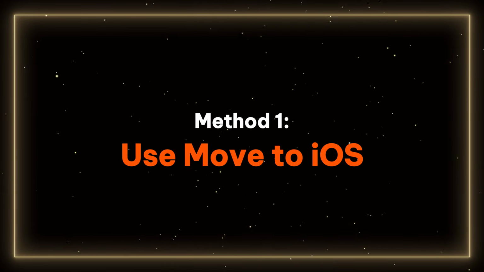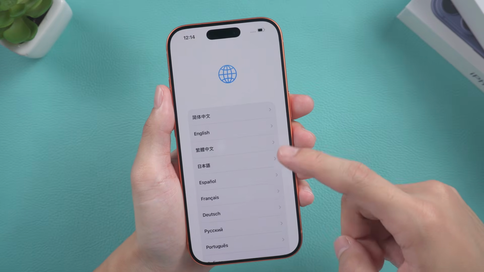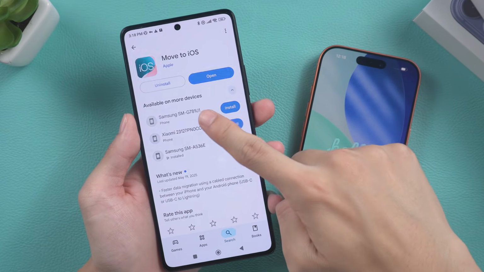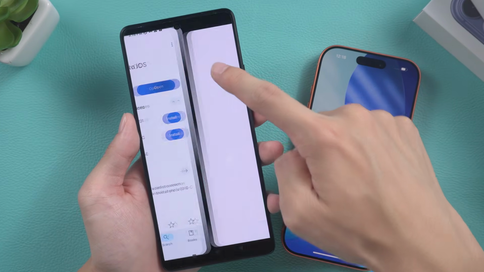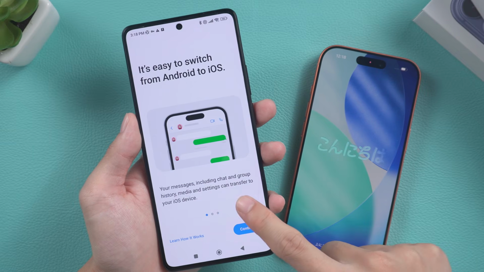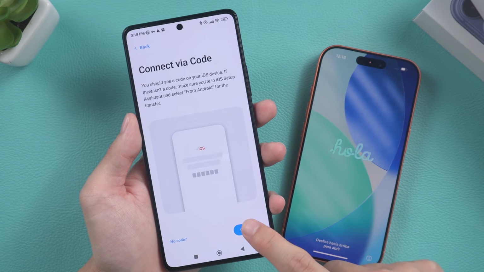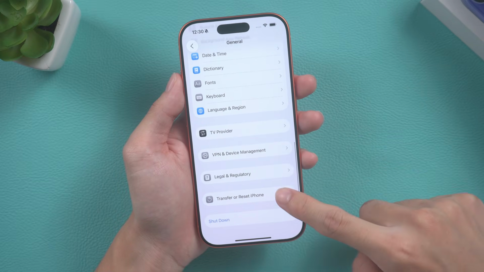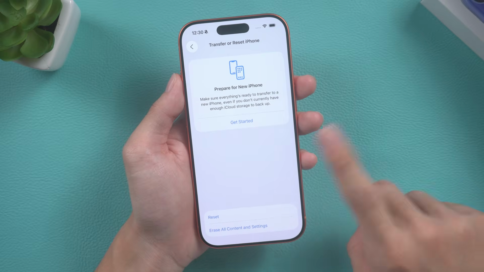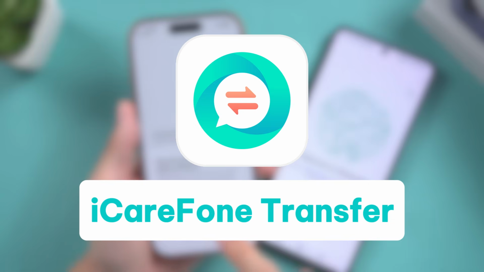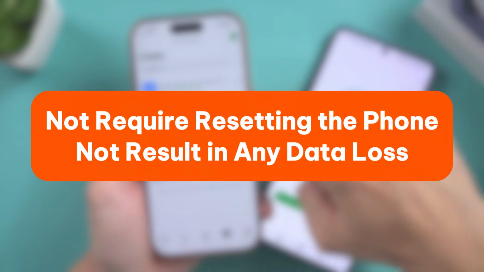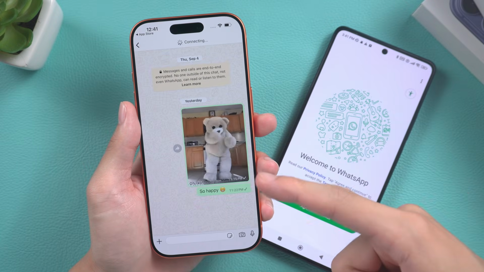Use Move to iOS. If you are using a brand new iPhone, migrating to iOS is a feasible option. Apple has specifically developed this application for individuals looking to transition from Android devices to the Apple ecosystem. However, if your phone has already been activated as soon as you got it, resetting the phone can be quite troublesome. At this point, we can use iCareFone transfer to transfer WhatsApp data, which is a method that does not require resetting the phone, is simple and efficient, and will not result in any data loss.